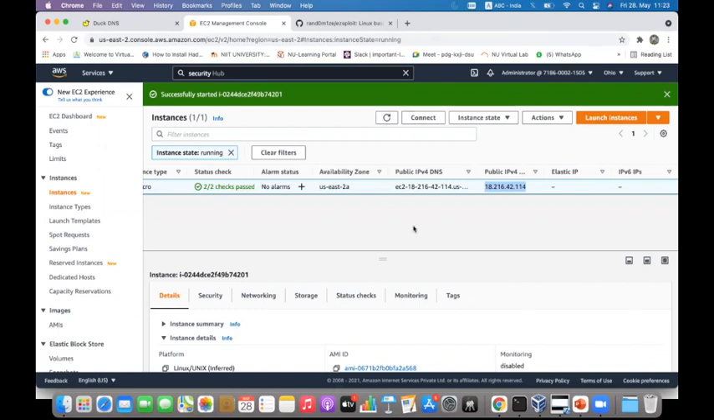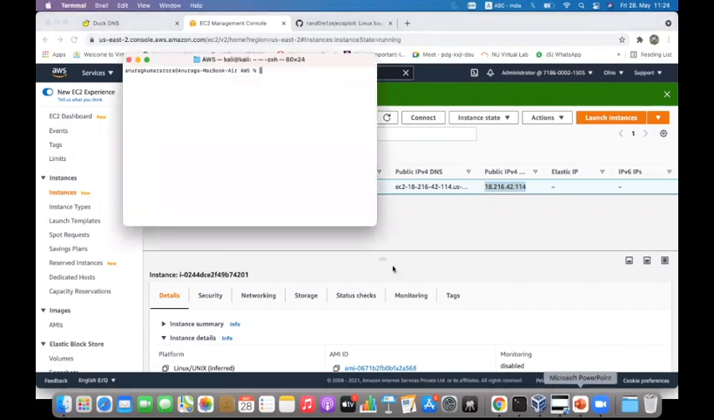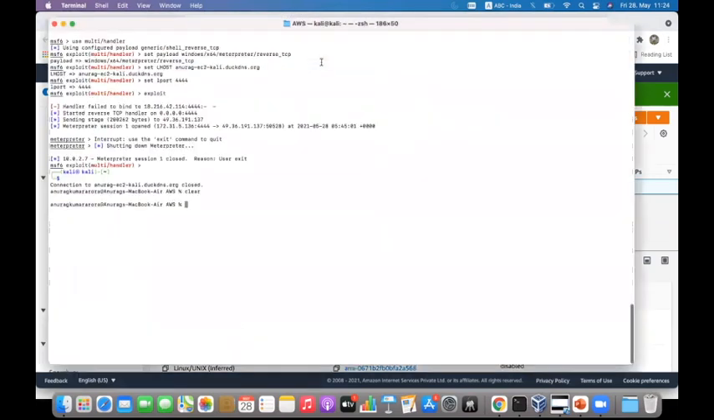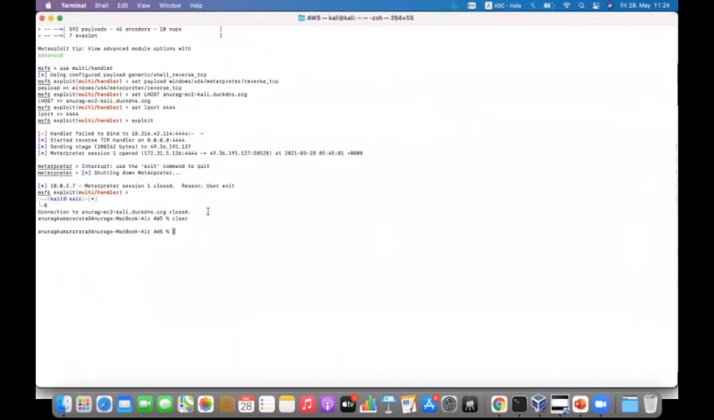Now let me log into my Kali machine, which is in AWS. I'll be doing SSH. I am doing SSH into my Kali machine, and if you can see, I have not provided any IP here. I have provided my host name that is provided to me by Duck DNS. So here I can log in.